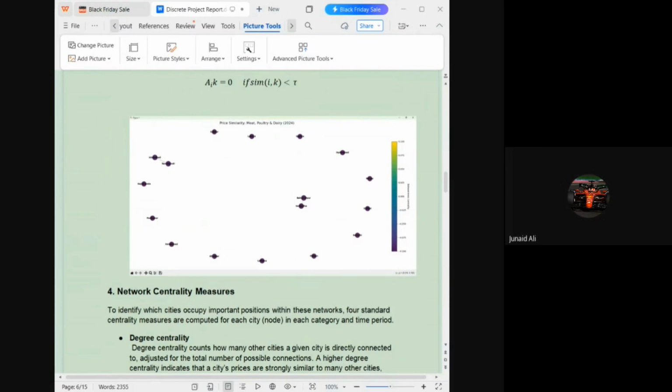Now the clusters in the heat map become groups in the network. Cities that are bridges have higher betweenness and can connect different groups. These cities can be important because a price change in them can affect many places.